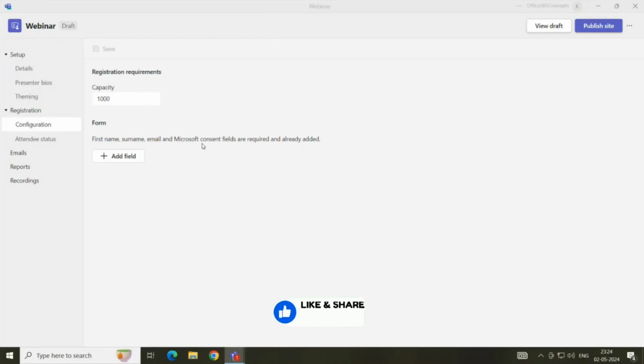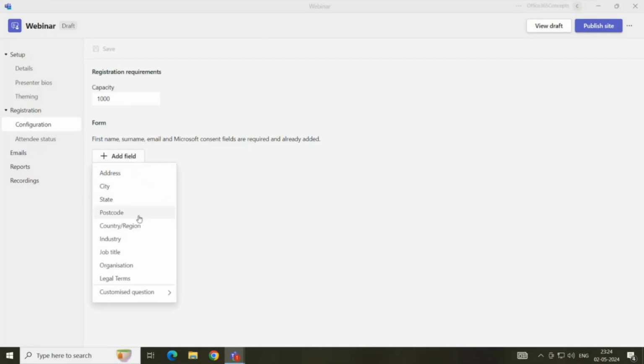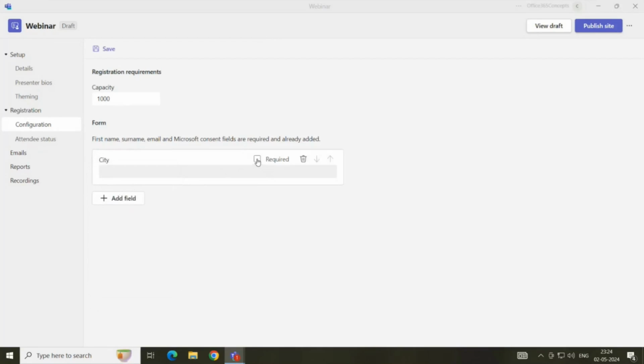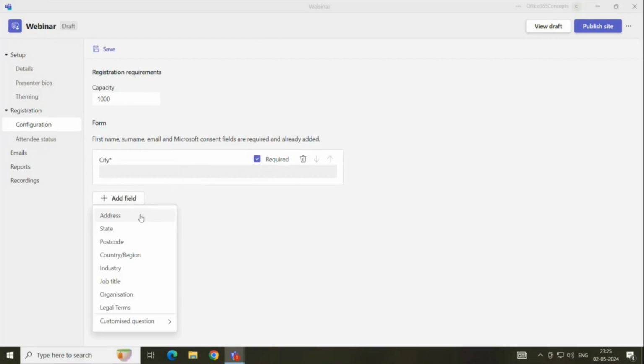When the users will receive a registration email, they will have to provide these details like first name, surname, email address, and Microsoft consent. If you want to add more fields in the registration email, you can click Add Field and you can add more fields, for example, city, and you can make it required. And like this, you can add other fields as well. Once done, click Save.